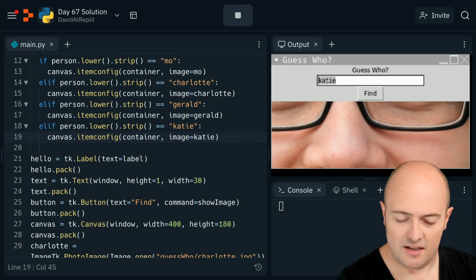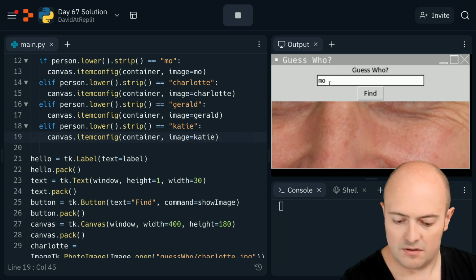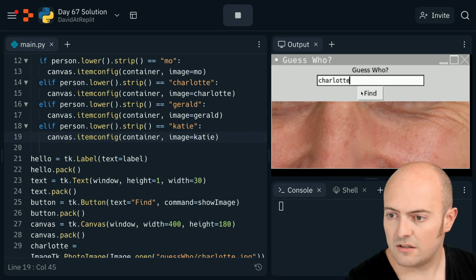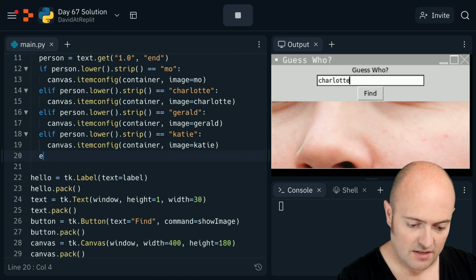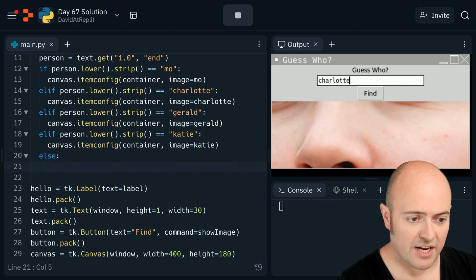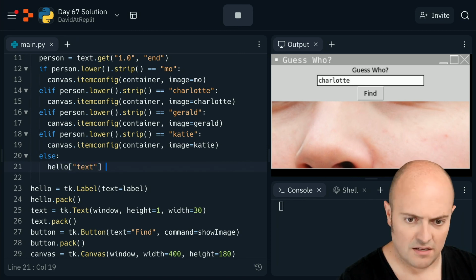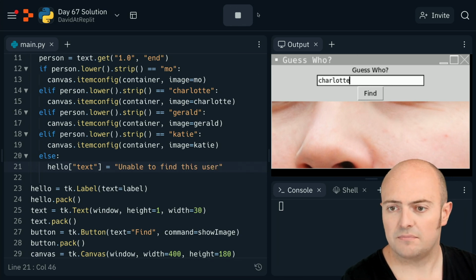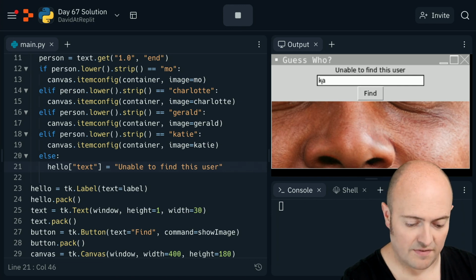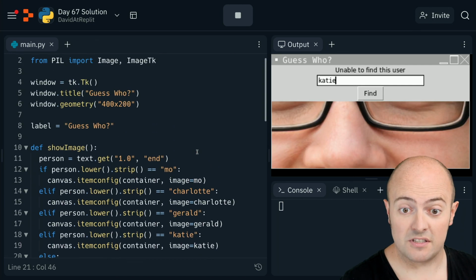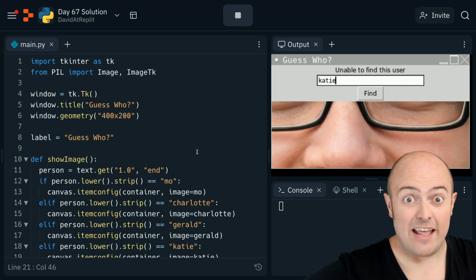Hey, there we go. And Gerald. And Charlotte. There we go. We're getting everyone's picture coming in. The only thing is we haven't got an else for if it's not in there. So an else, if it's not there, we're actually going to change the value of the label. So the label is called hello, the text, unable to find this user. So let's see if I can find David, unable to find this user. But if I look for Katie, boom, and it works. Now there's a lot to that because it's a bit of a faff, but we've got it working at least. Hooray!